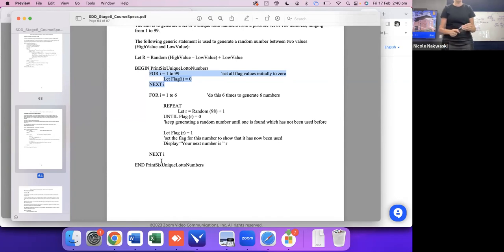So let's look at what the logic looks like. For 1 to 6, let R equal random 98 plus 1 until flag R equals 0. I'll give you a minute. It has a clue underneath in the comment. Have a talk to the people around you. What do you reckon is going on there? Go, 30 seconds.